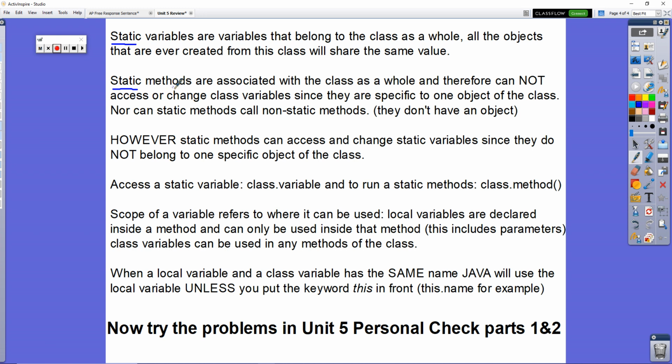So static methods cannot change individual class variables, nor can static methods call non-static methods. If you are in a static method, you can't use it to call a non-static method because you do not have a particular object associated with you. So how are we going to know whose object to run the non-static method on? However, static methods can access and change static variables since they do belong to the entire class and they're not specific to one particular object.